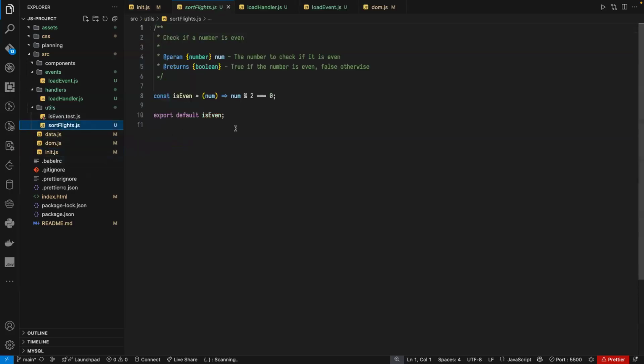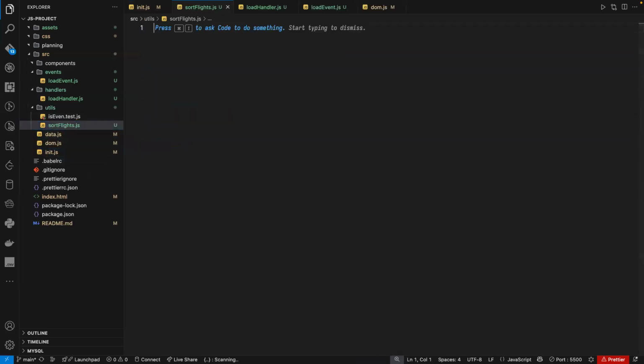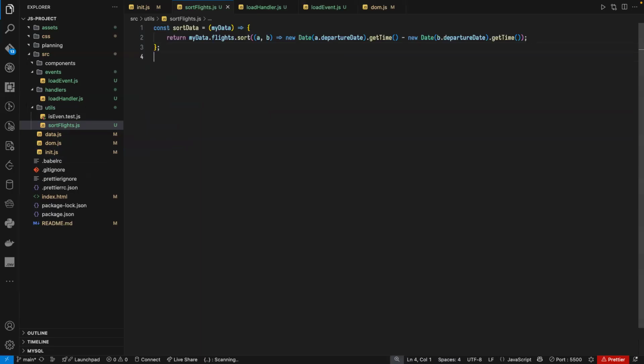Now the name of the file is up to you, to name it however you want to. You can use camel casing or kebab casing. I just need to export this function also. Why? Because I need to use it somewhere else. Sort data. Voila. So now I'm just dividing them.